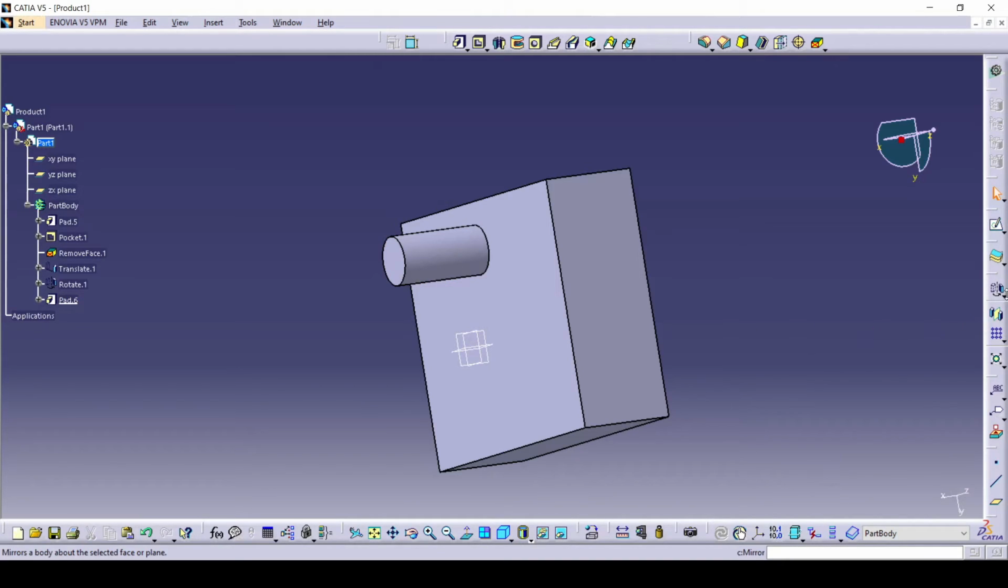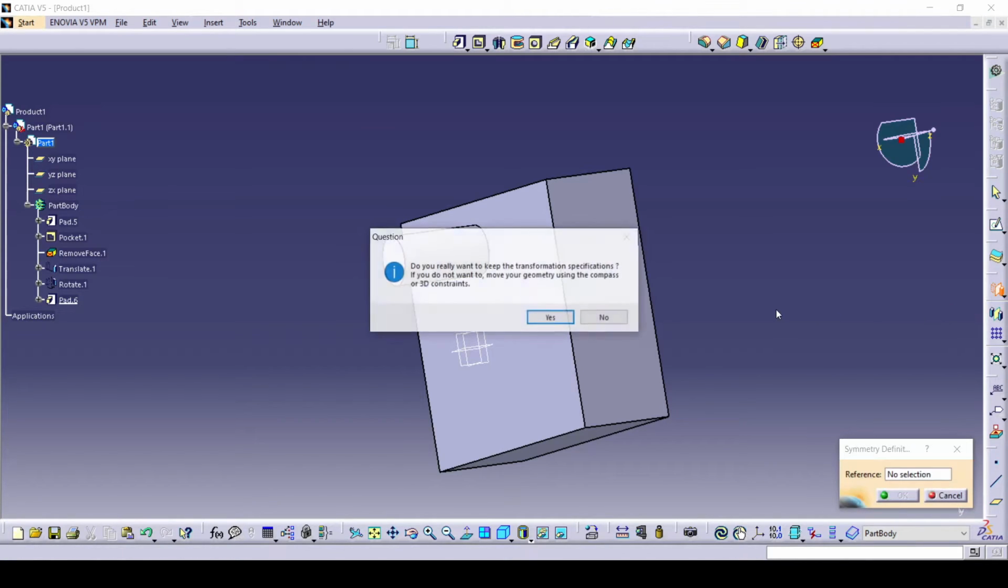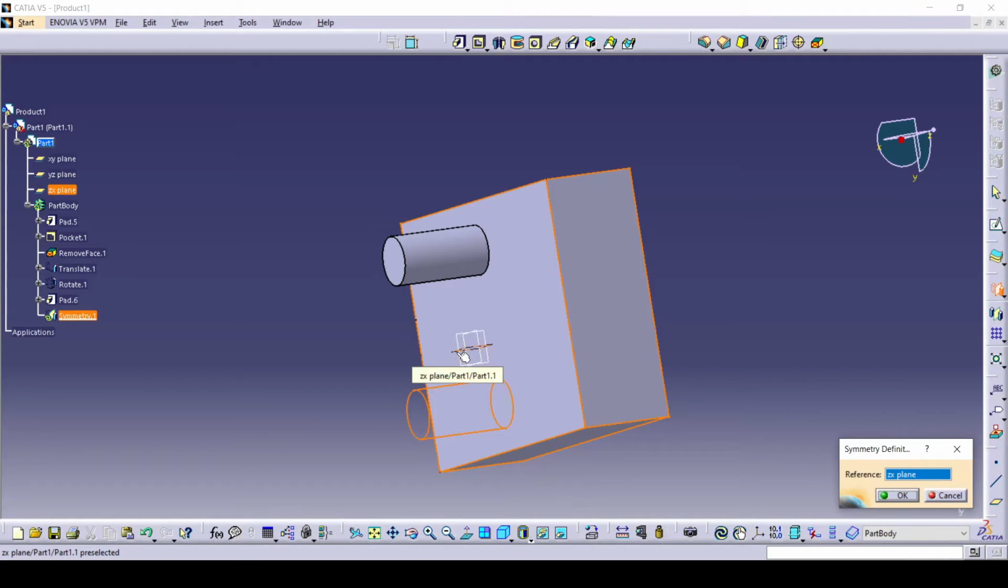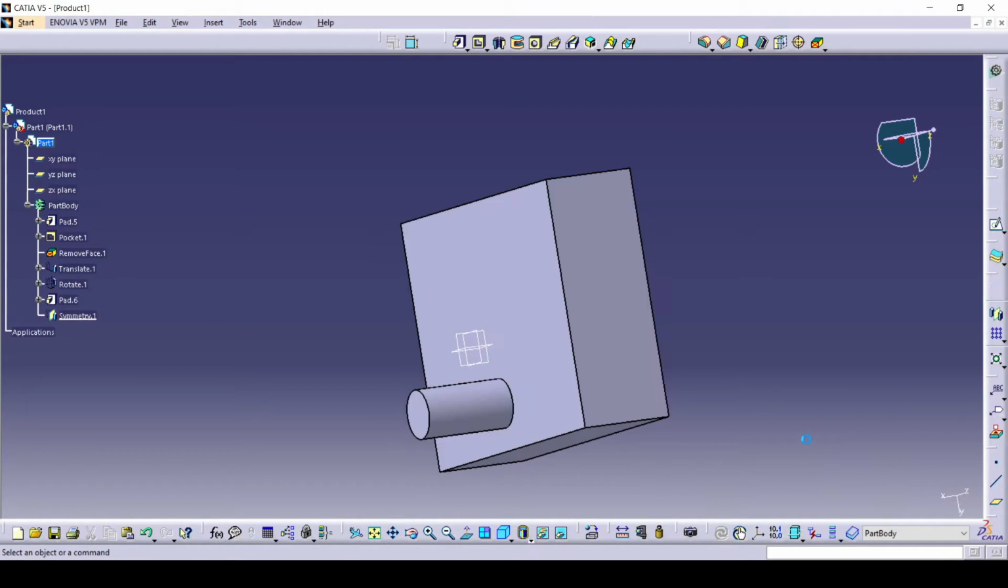Now I'm gonna use this symmetry feature. Okay, I'm clicking on symmetry. Click yes, and I'm gonna make this cylinder symmetric about this plane, to this side. So let's see. I'm gonna choose a reference. So I'm gonna choose this plane as reference. So this cylinder has become symmetric about this plane, so it comes to this side. Click OK. So this cylinder has moved from here to here.